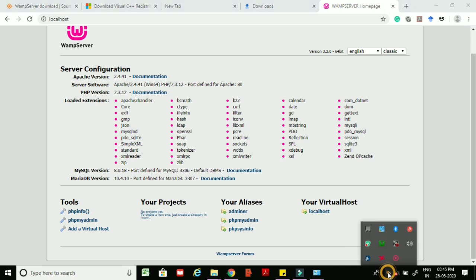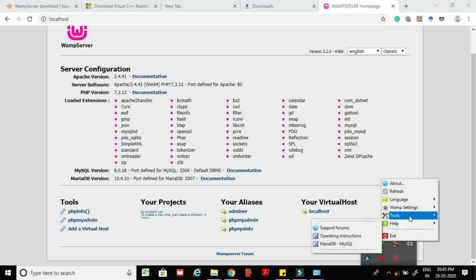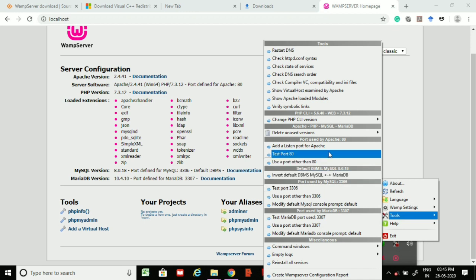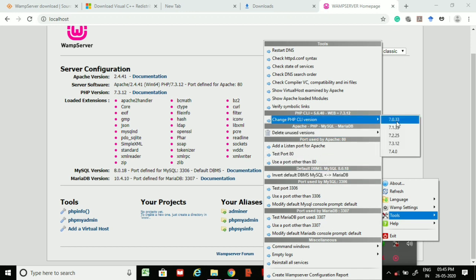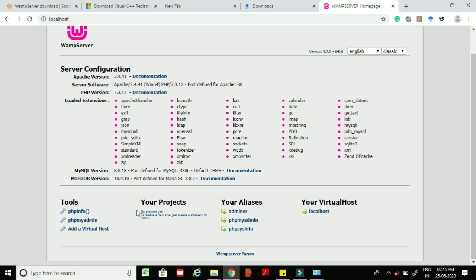You can also change the installed PHP version here by going to change PHP client version. So you can shift to any of these particular versions. Okay, so this is how you are going to configure the WAMP server. Next, now how to access phpMyAdmin.